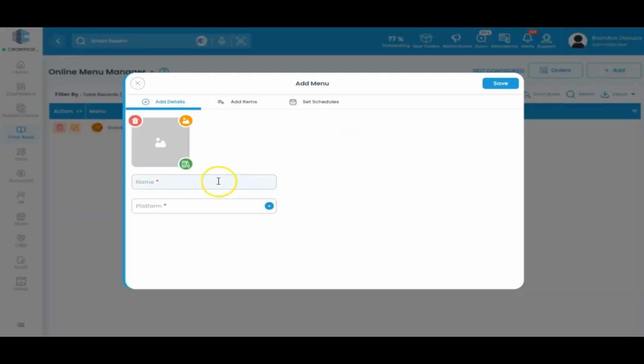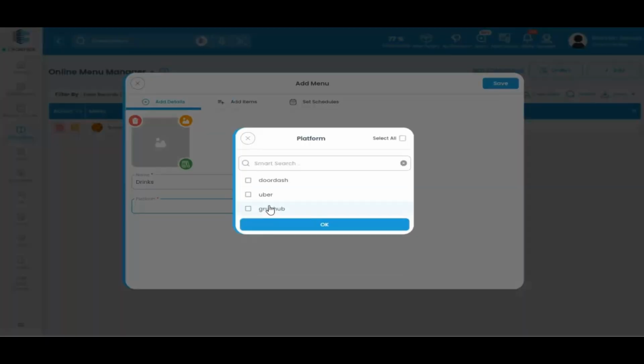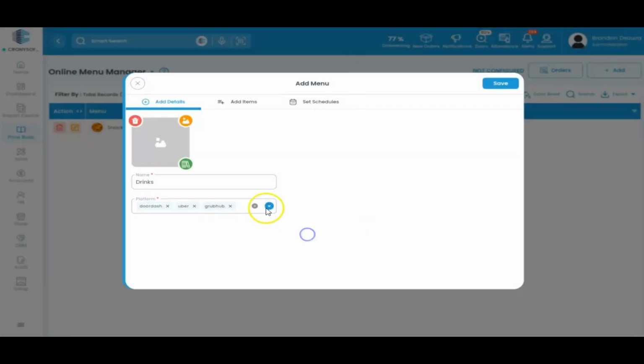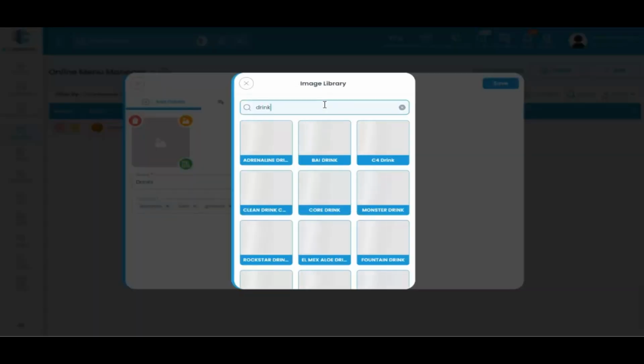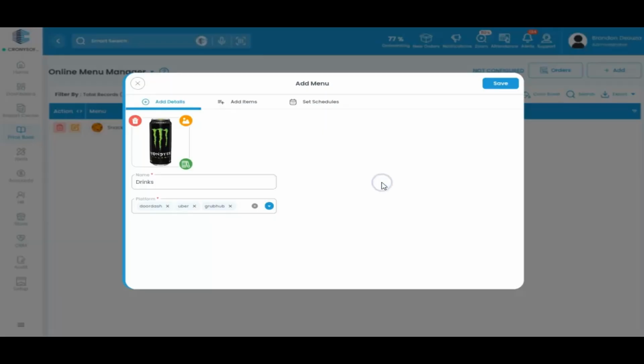In the Add Details tab, start by entering your menu's name. Next, select the platforms where this menu will be available. Click on the Platforms drop-down to choose from options like DoorDash, Uber, and Grubhub. Then click OK. You can also upload or update the menu image if needed. Once you're done, move to the next section.